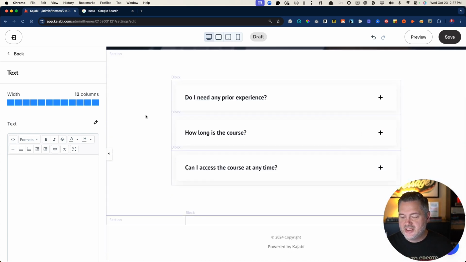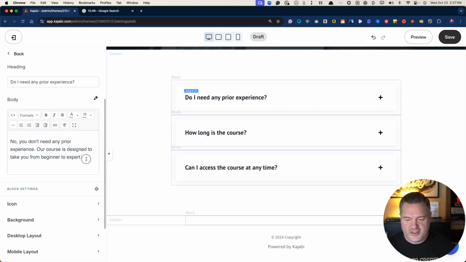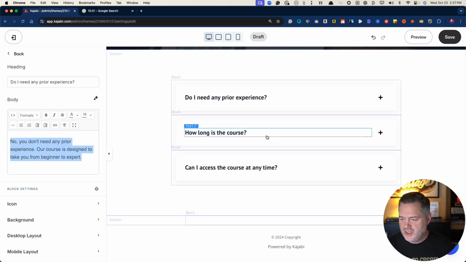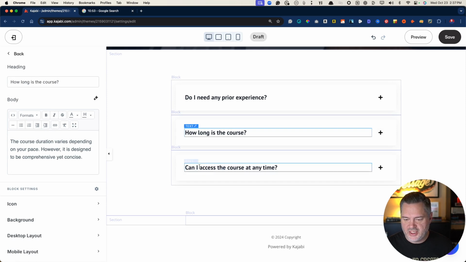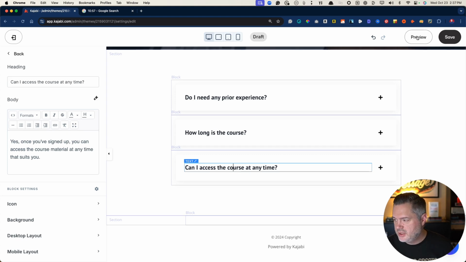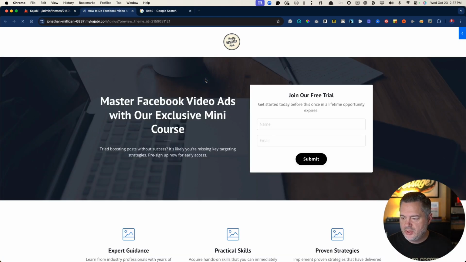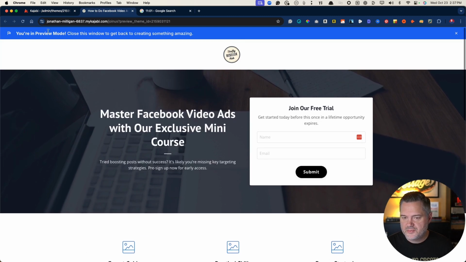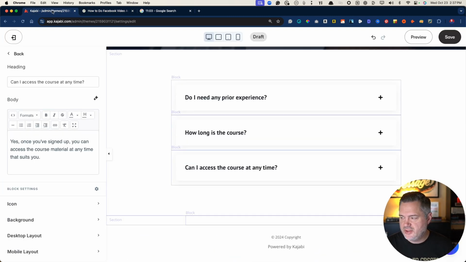And then look what it does. It actually does some FAQ questions for you. So these are already built in. Do I need any prior experience? It gives an answer. How long is this course? It gives you an answer. Can I access it at any time? Gives you an answer. You can add more if you want. And if we look at the preview, we can see here that very quickly, and I probably should have saved it. So let me save it. Now let's look at the preview.